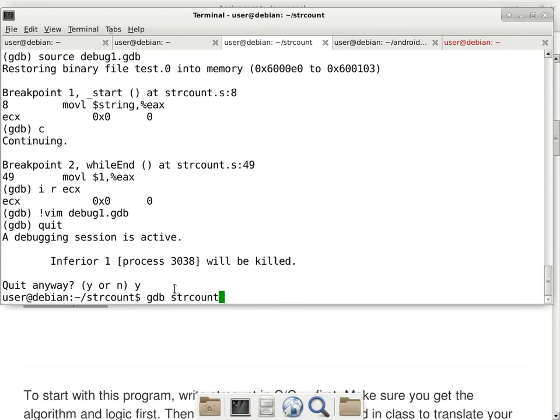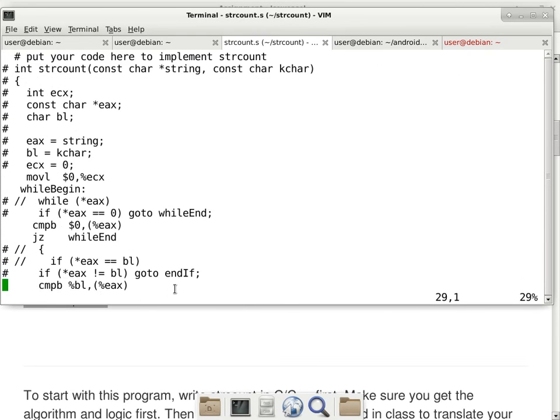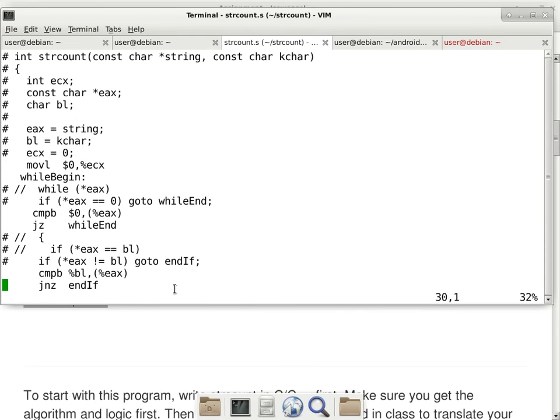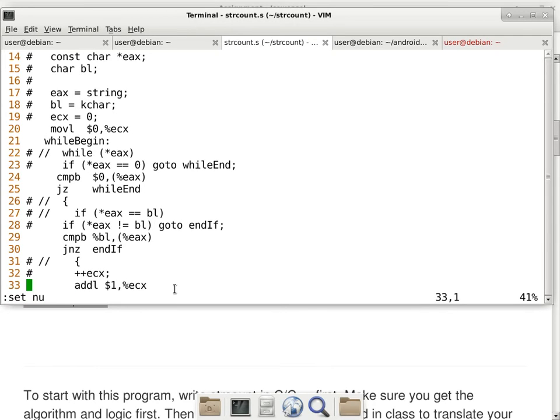Well, that's good because now I can debug the program. Okay, so the program isn't working, which means when it's supposed to be incrementing ECX, it's not incrementing ECX. So the question now is, it is supposed to get to line 33. It did not get to line 33. So that means it could be several things.